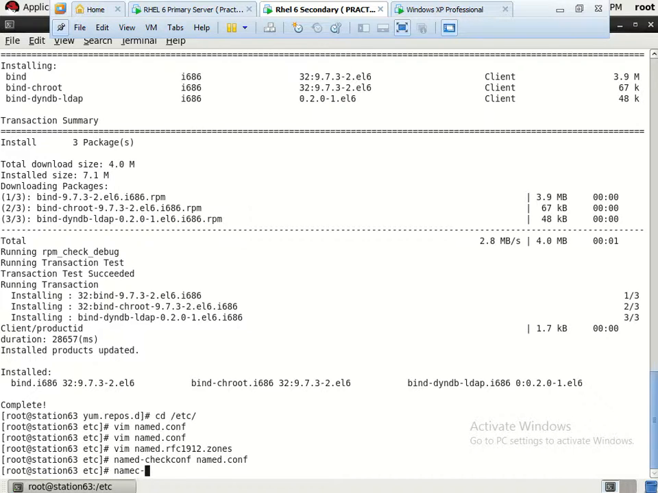Now named-checkzone example.com, where named. No need to specify these things here.